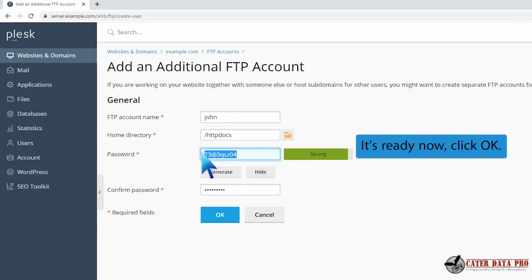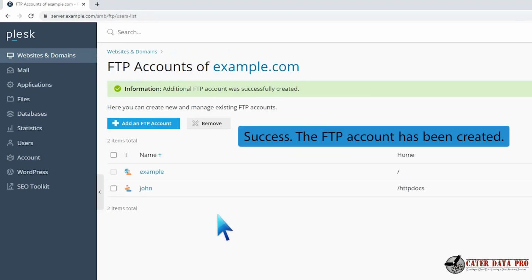It's ready now. Click OK. Success! The FTP account has been created.